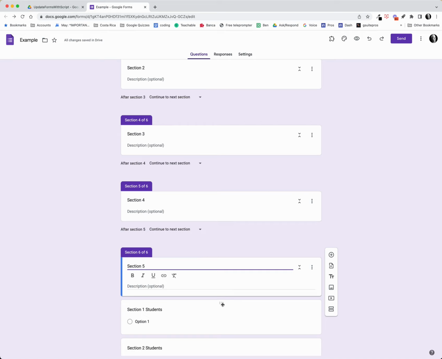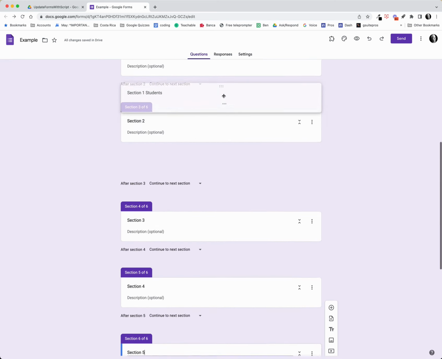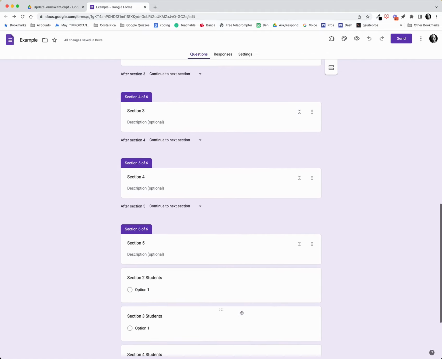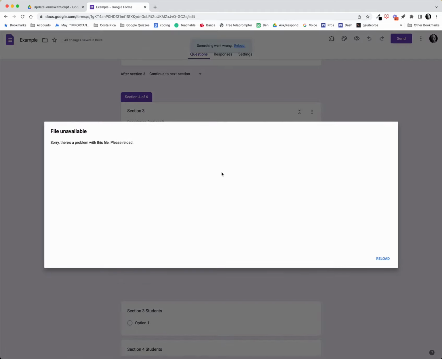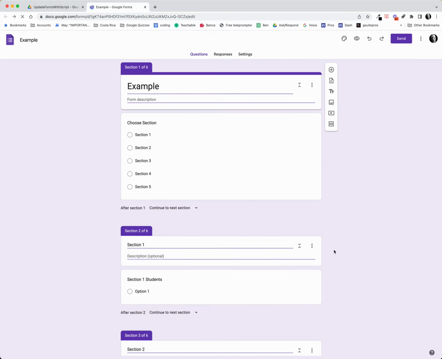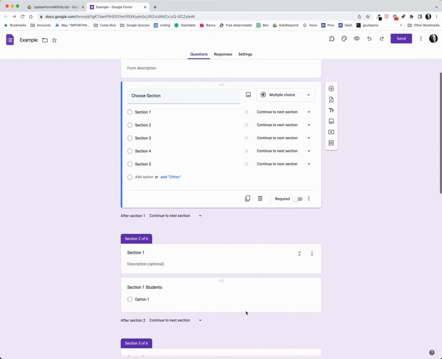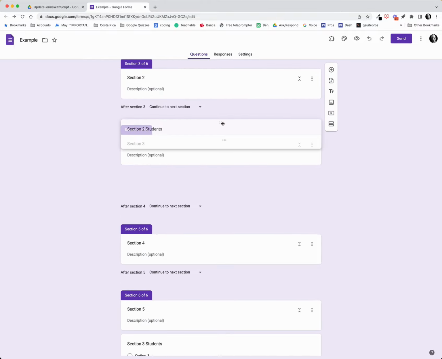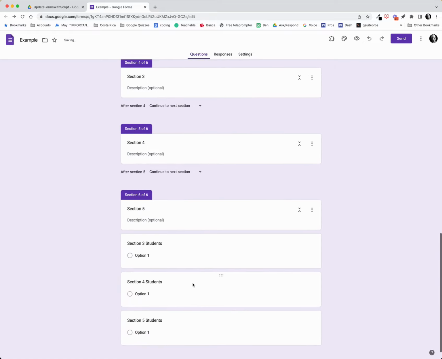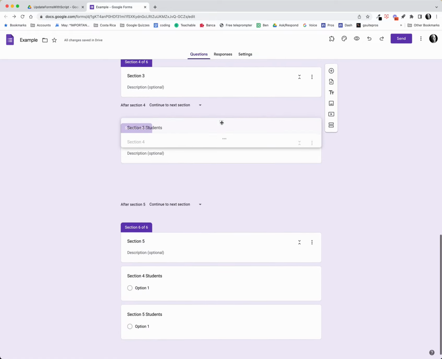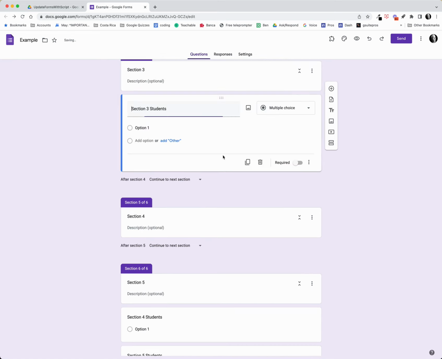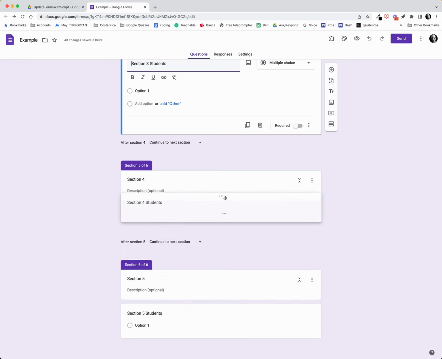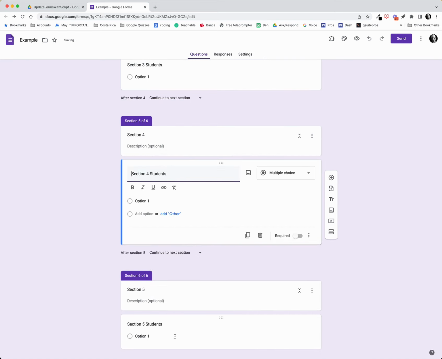So section 1 students belong under section 1. Section 2 students belong under section 2. Section 2 students, we're going to move them up to section 2. Section 3 students are going to move up to section 3. And section 4 students are going to move up to section 4. And section 5 students are in section 5.